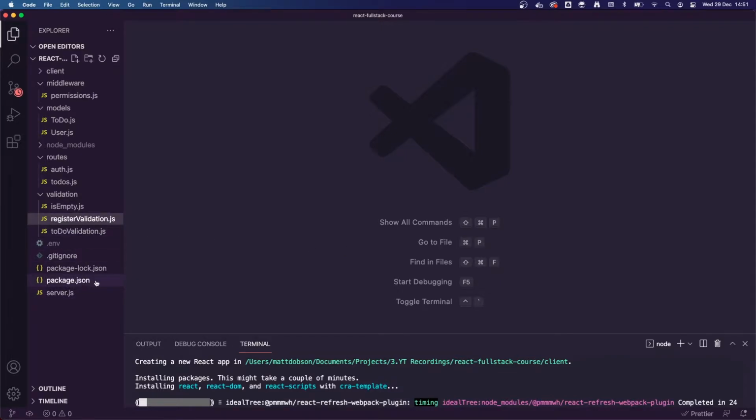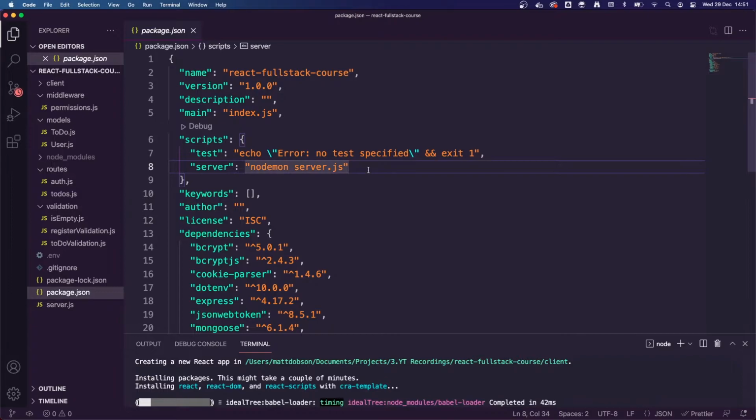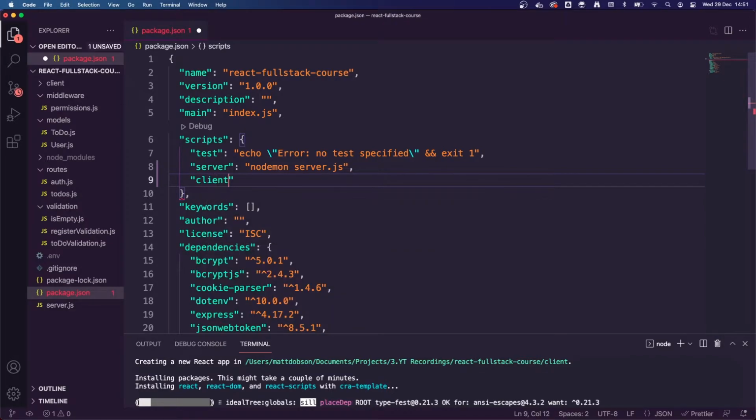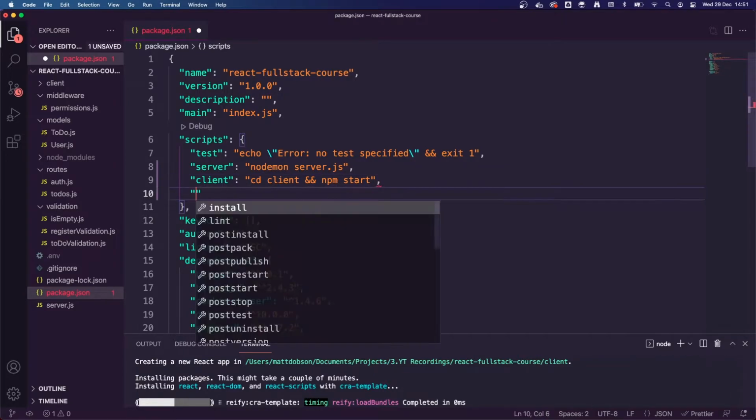We're going to go into our package.json because we need to change some of our scripts now. Previously, we were only running the server, but now we need to set up our scripts to run the front end at the same time. So underneath server, under our scripts, I'm going to put a comma and make a new script called client. This is going to cd into client, which means go into the client folder, and then we're going to do npm start. So that script's going to go into the client folder and start the React application.